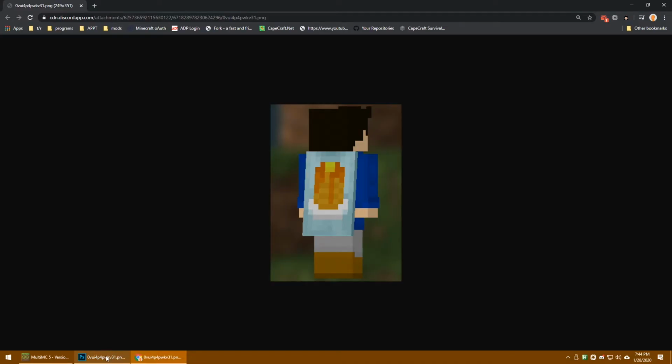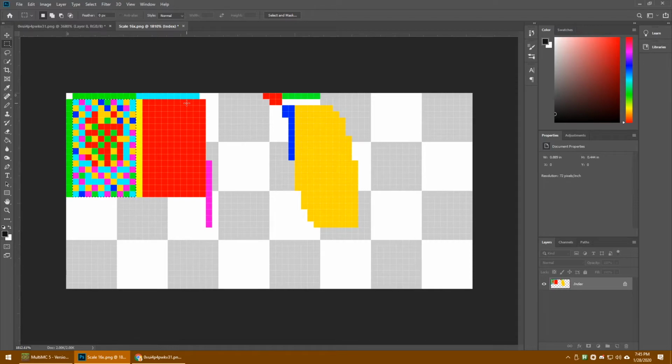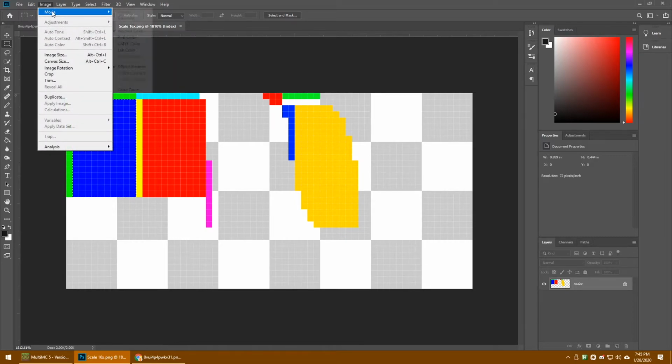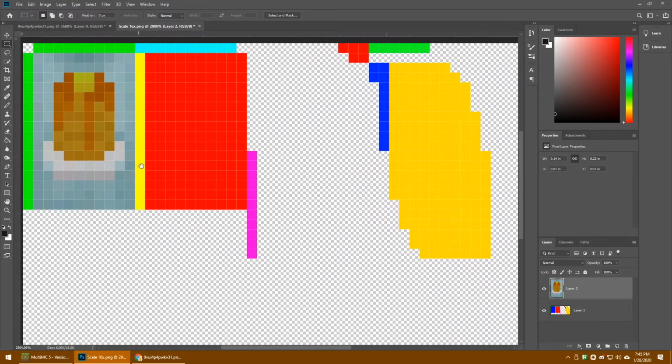The color might be a little bit less saturated, but that might be because I'm against a darker background. But I think that's a pretty good representation. So now all we have to do is take this and paste it over here once we take it out of indexed mode. Let's see, image mode, RGB. There we go. And that should be our cape.